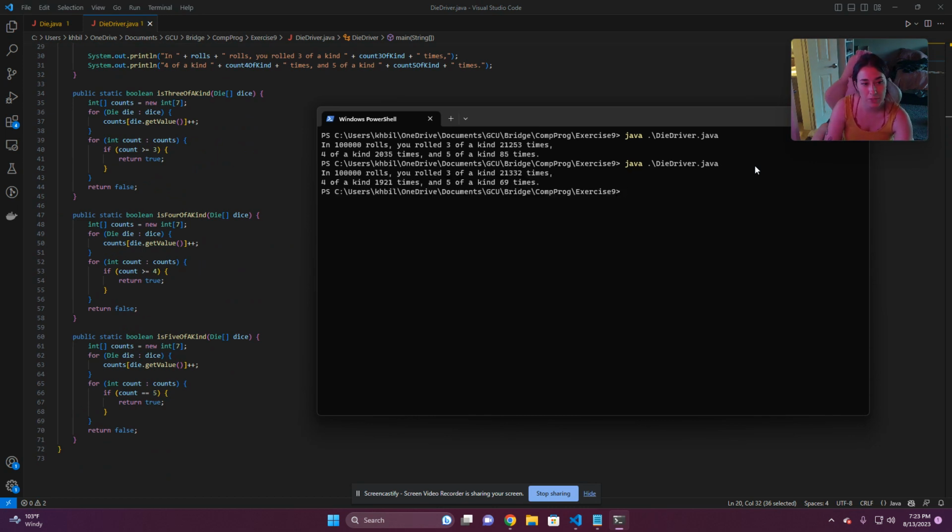So right here we have 21,332 times, 1,921 and 69. It's still going to return roughly the same amount. Usually the last one's between, I haven't ever actually seen it go up to 85, so that's the first. Usually it's between 70 and 80. This one's usually around 2,000, and this one's usually around 21,000, as you can see. Just the life of statistics, I guess.